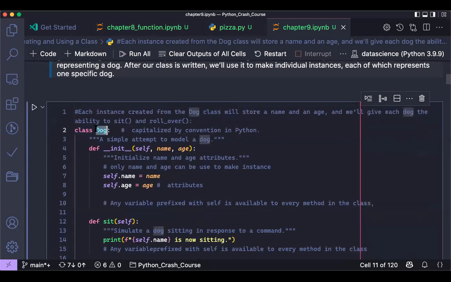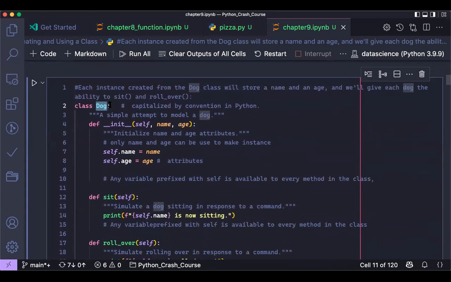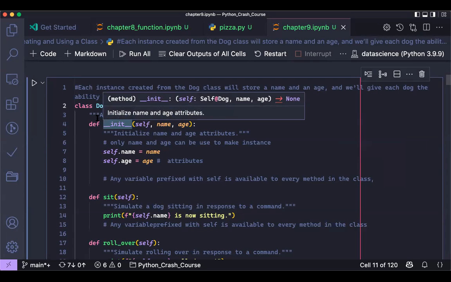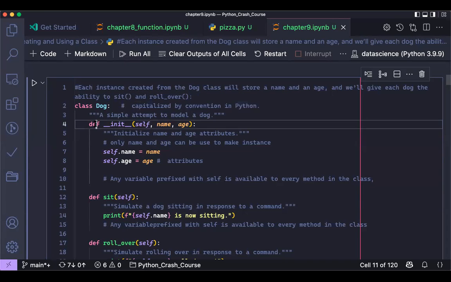Class dog. Remember, each class should start with a capital letter. It's not a must, right? Each instance from the dog class will store a name. Here I will explain this. This is the class name, dog. What we do normally is that the class name should start with a capital letter. I tell you that capitalizing is a convention in Python, right? I told you that each class must have at least one method, which is the init method. So here I say def init with double underscores.